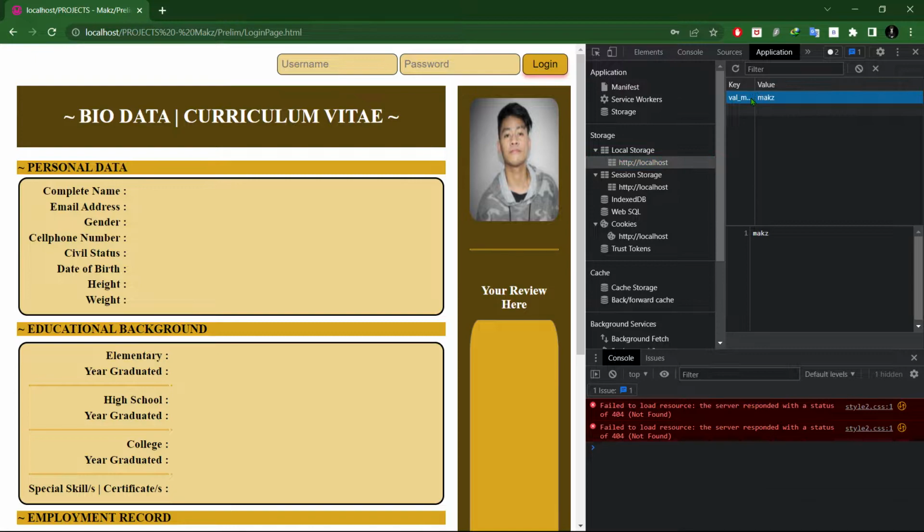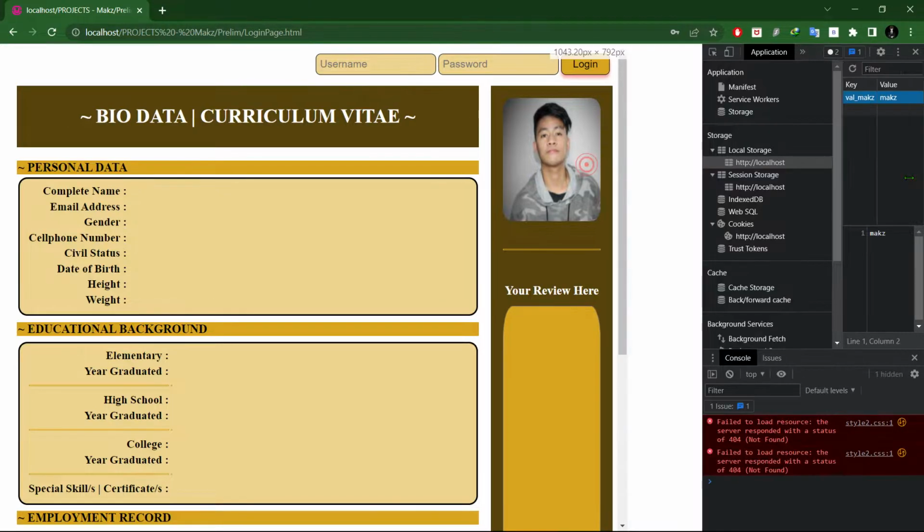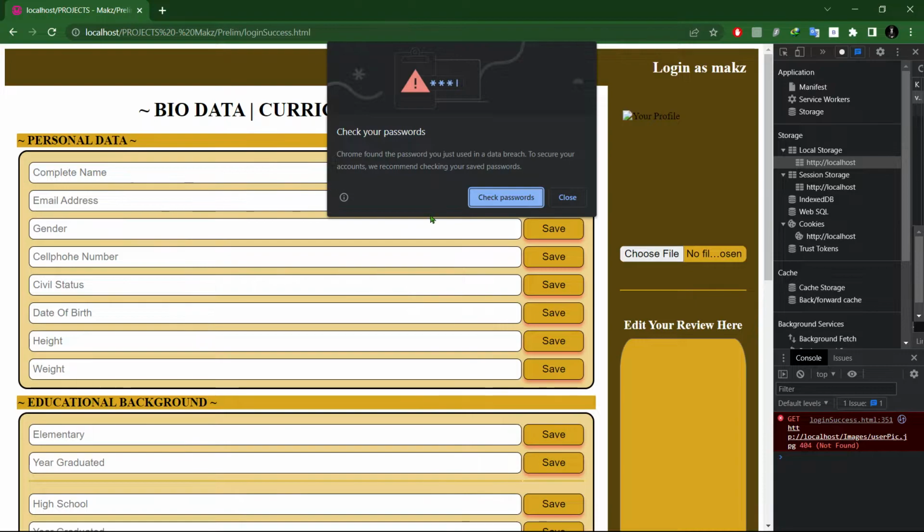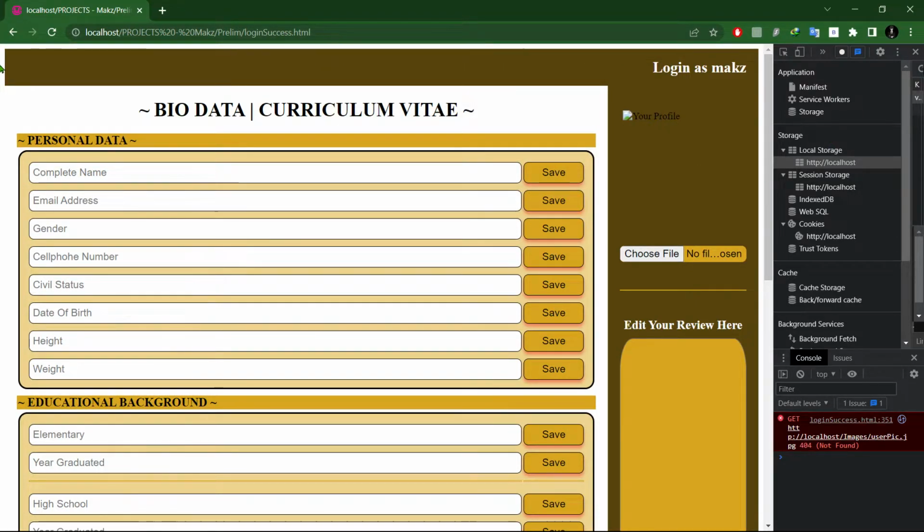So for now, I have a key here which is val max, and then the value is max. So this is the key, which is the username that we're going to use, and the value is the password. So if I try to log in here, max, then the password is max, then clicking the login button will redirect us to another page. Then let's close this.